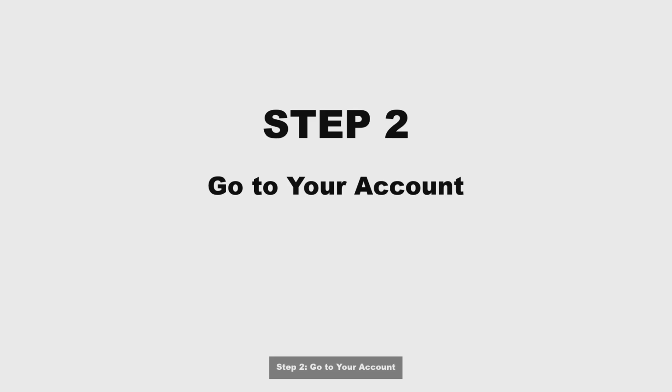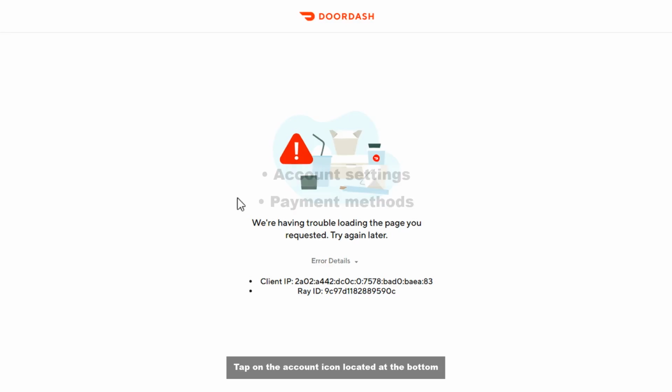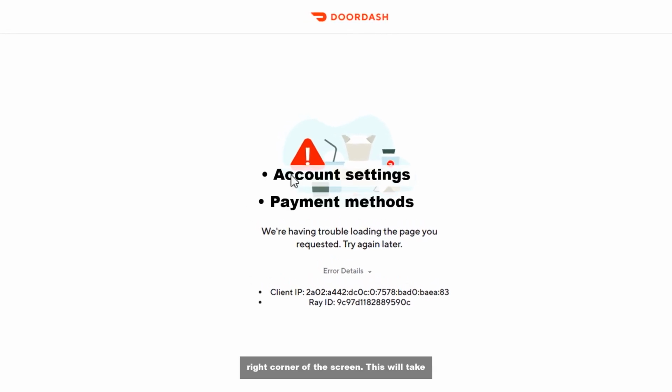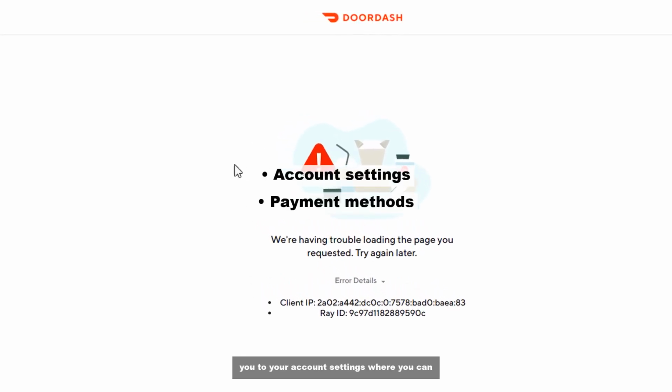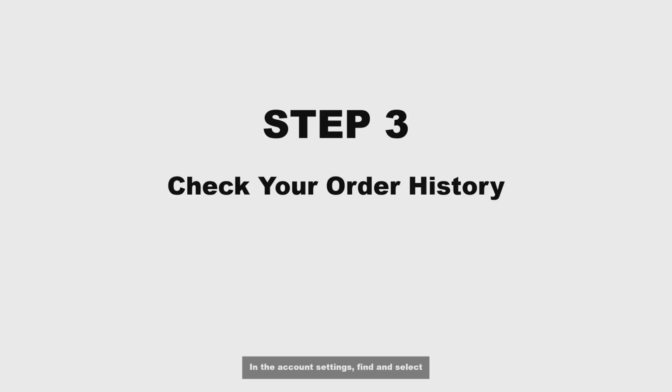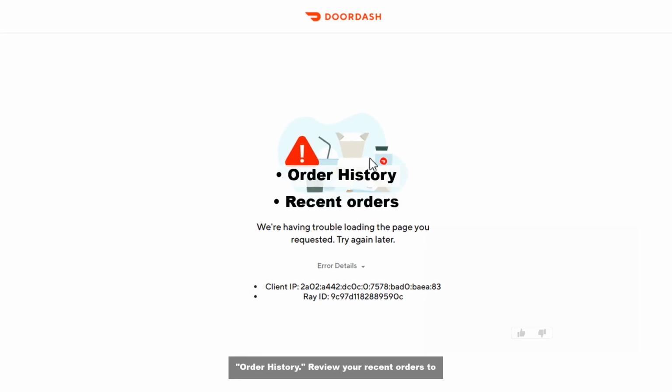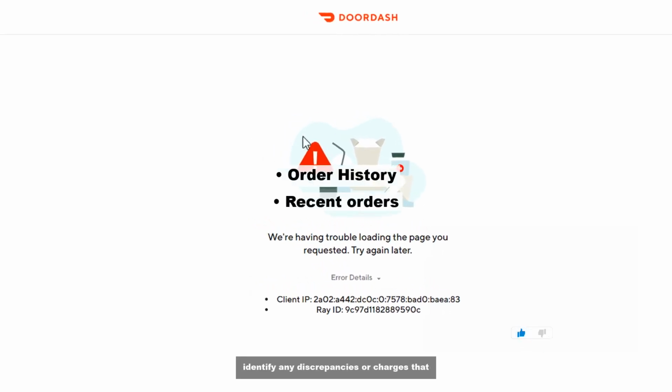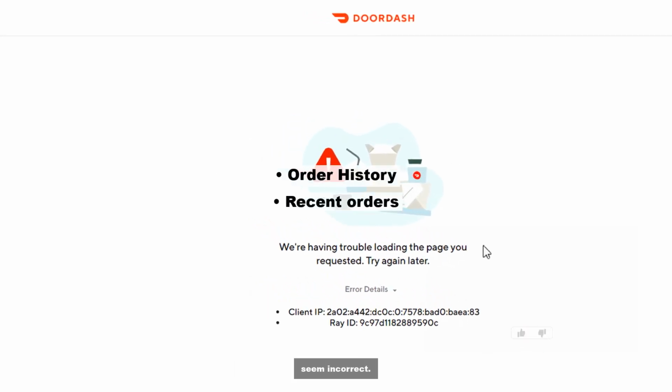Step 2. Go to your account. Tap on the account icon located at the bottom right corner of the screen. This will take you to your account settings where you can manage your payment methods and orders. Step 3. Check your order history. In account settings, find and select order history. Review your recent orders to identify any discrepancies or charges that seem incorrect.